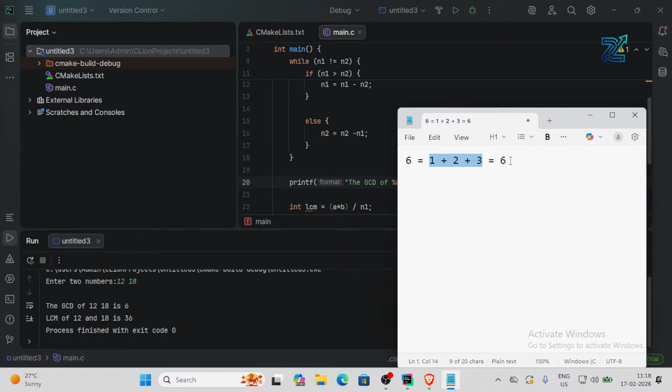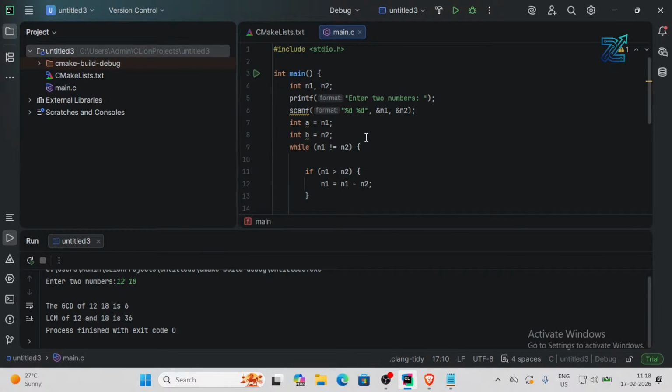Okay, let us try to write the code. So let us remove this.